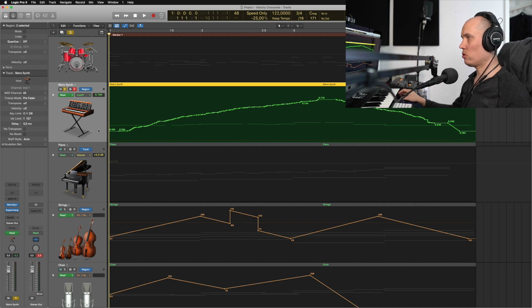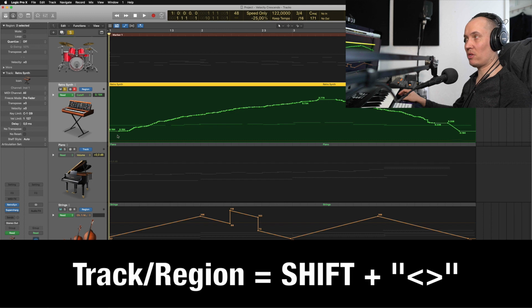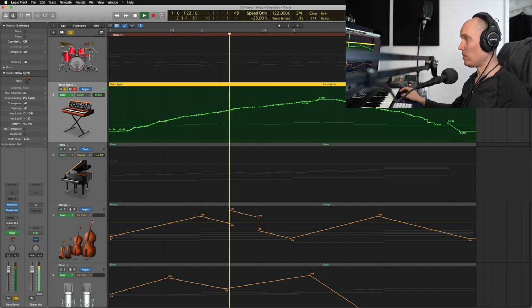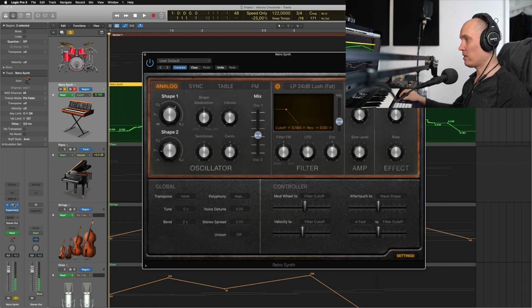Now, what you can also do is switch between region and track automation if you hold down Shift and then the same key, the bigger or smaller than key here, the left Shift button, and then here you can see you switch between track and region automation like that. So you can also use this on insert effect. So if you check this again, opening up the filter here, you can actually, I think, see it here, automated.